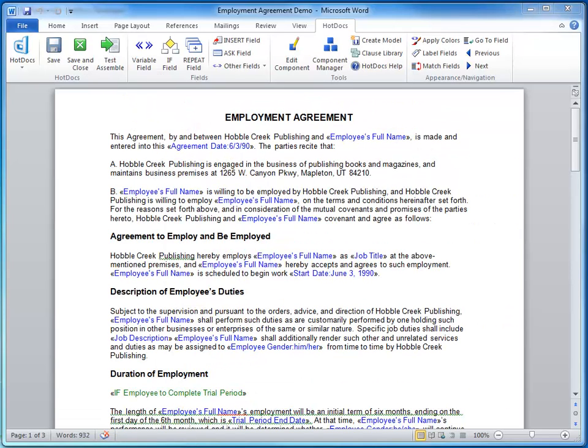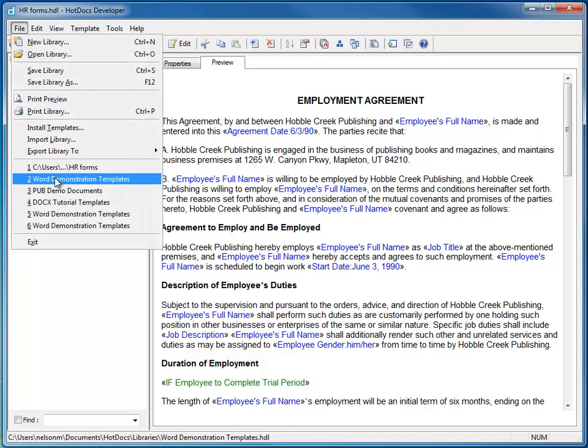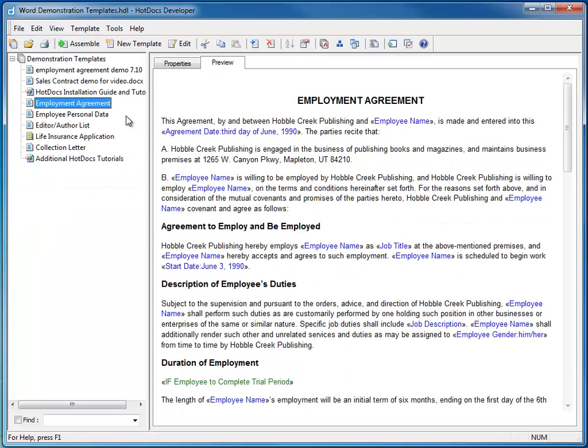Another way to test is to assemble a template directly from the HotDocs library window. I'll close this. I can now select a template from the HotDocs library, or I can go to a different library. From here I can select the template that I want to test. This is a fully automated version of the employment agreement that we've been working on, so this is actually a different template. I can click on Assemble.